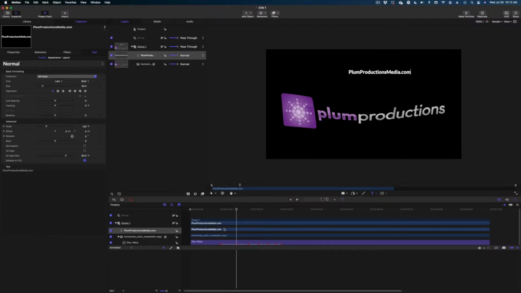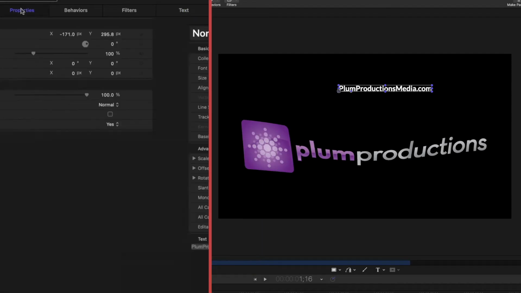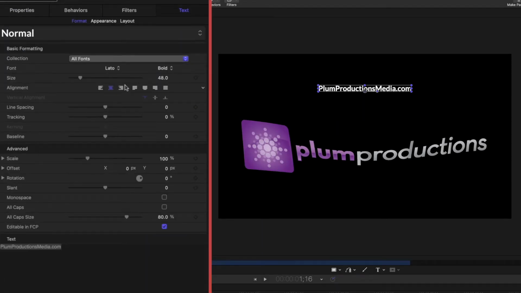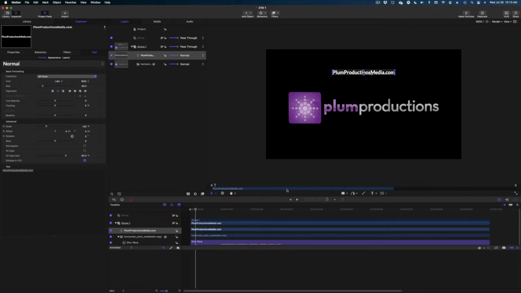So now we're going to keyframe this text as well. I'm going to reposition it in my inspector window so it's centered. I'm going to center the format of it. So now that we've got the alignment of our text centered, let's start keyframing this motion.